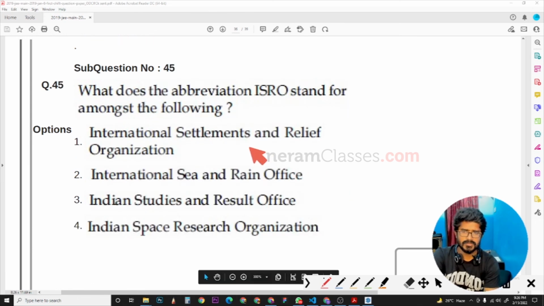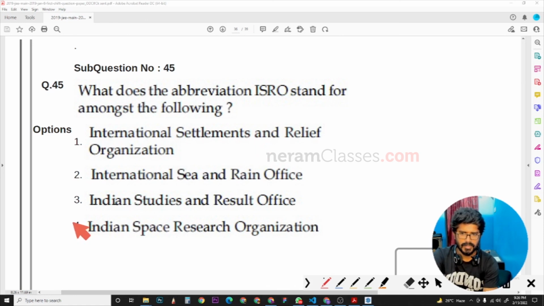Question number 45 is, what does the abbreviation ISRO stand for? International Settlement Relief Organization, no. International Sea and, no. Indian Studies and, no. Indian Space Research Organization. Just like NASA is for the USA, ISRO is for India. So Indian Space Research Organization.